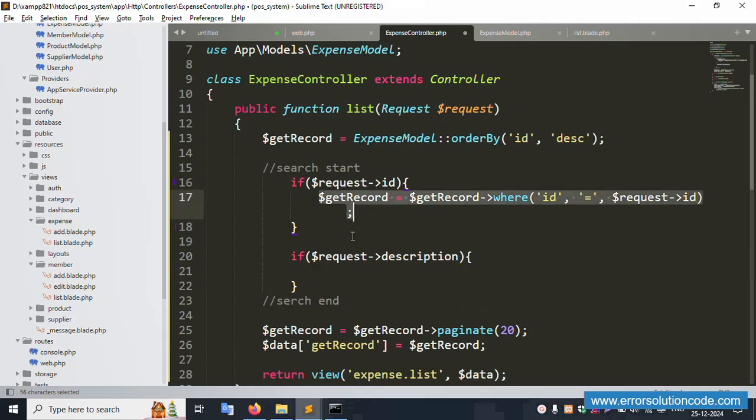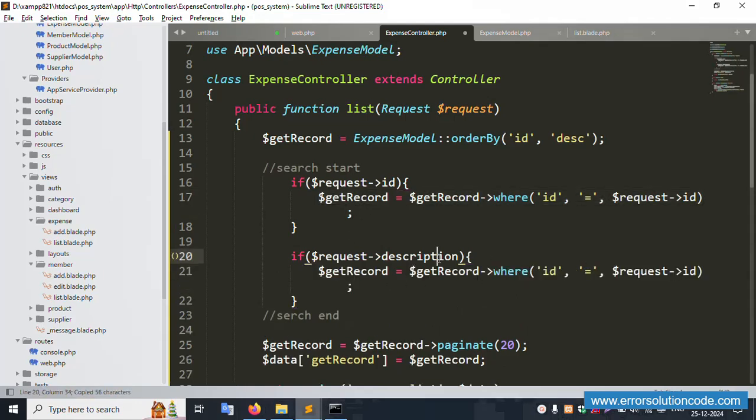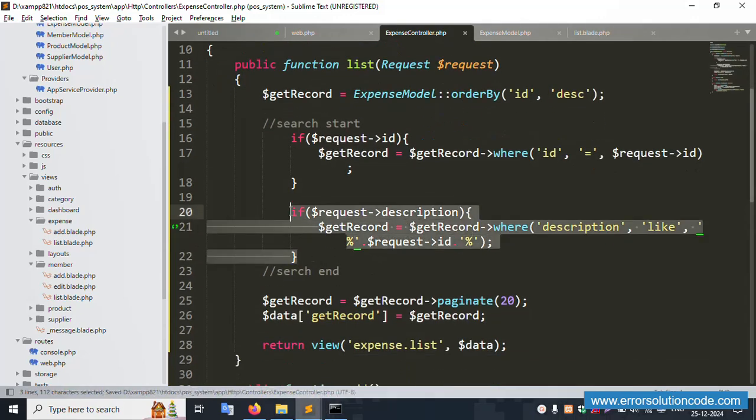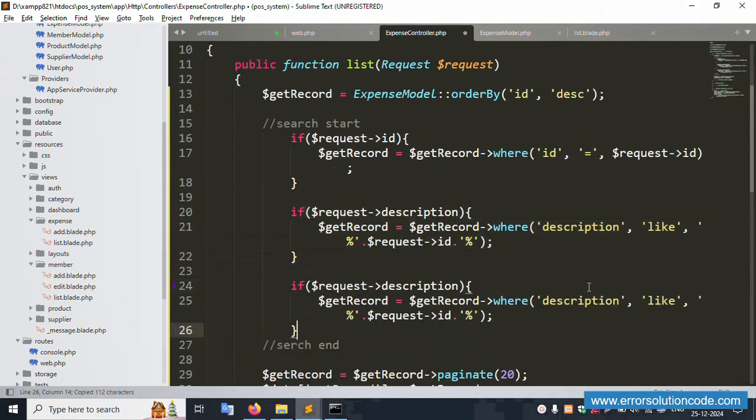Copy and paste here, and this description is equal to, remove this, and this is a like query, and then dot, set percentage and dot percentage. Save file.